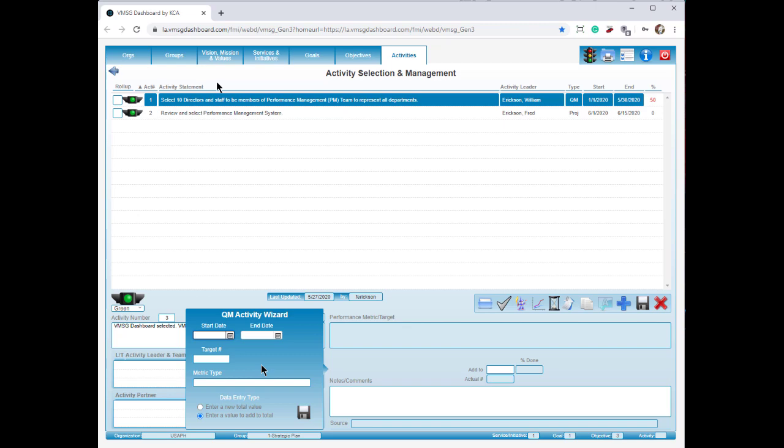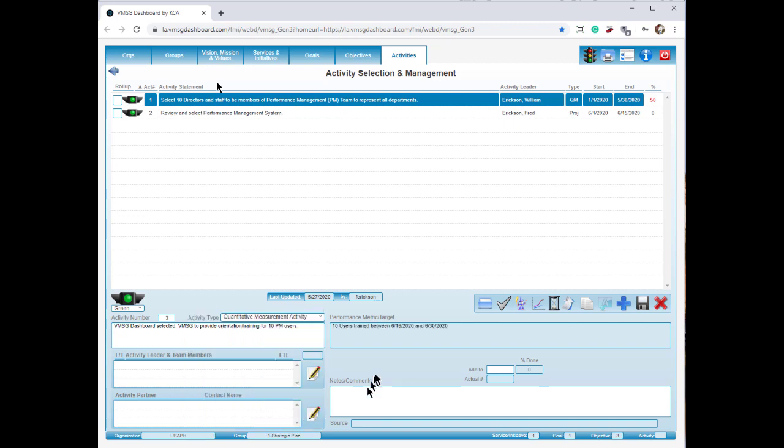Put in a start date. So until we get the system, we can't start training. So let's start immediately at like 6/16 and make it through 6/30. Target number again is 10. Users trained. And let's go ahead and make this one enter a new value to add to total. So every time we update it, we're going to be able to count up how many folks have been trained in here.